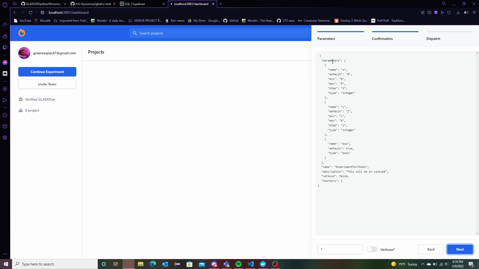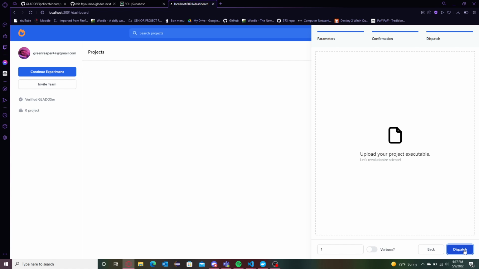So our parameters, so we have x 0 0 5 1 integer, that is correct. Y 1 1 6 1, also an integer, yes. Bool, which is true and is a boolean. We called it bool for short, good. And we have name, description, verbose, and workers. It all looks good. So we're going to hit next now.